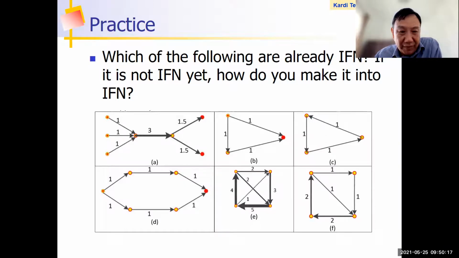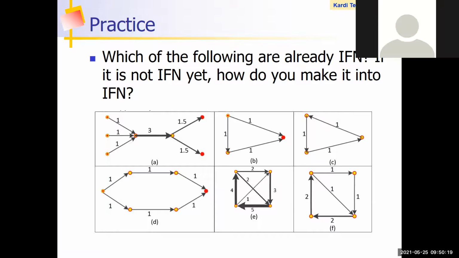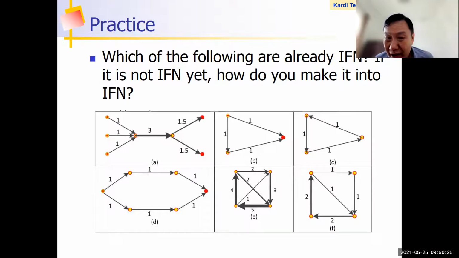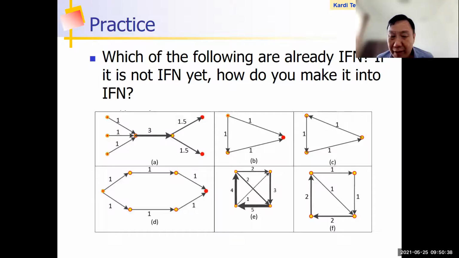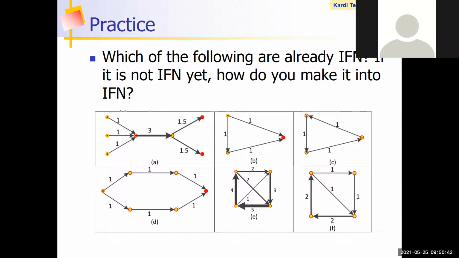If A is already an IFN, yes or no? A is not an IFN, right? Why? Because the amount that goes into the nodes is not the same as the amount that goes out. Yes. So how do you make it into an IFN? Make a cloud node. Very good.